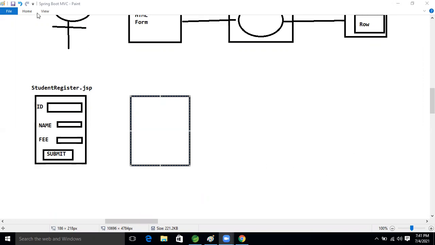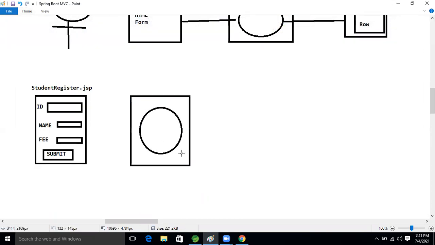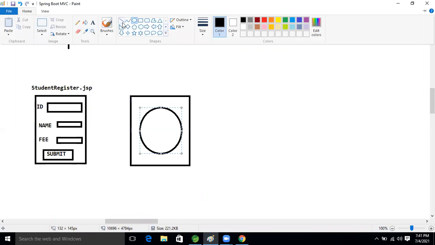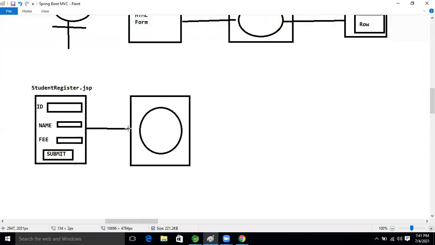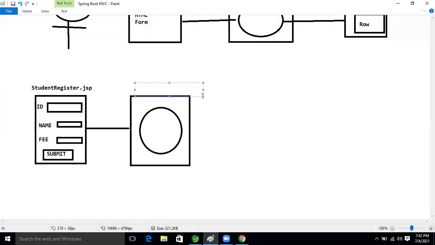Okay, so here see this. This form data will be converted, whenever we click on the submit button. At that time, this IOC container will convert this form data into object format. This is the Spring container now, guys.